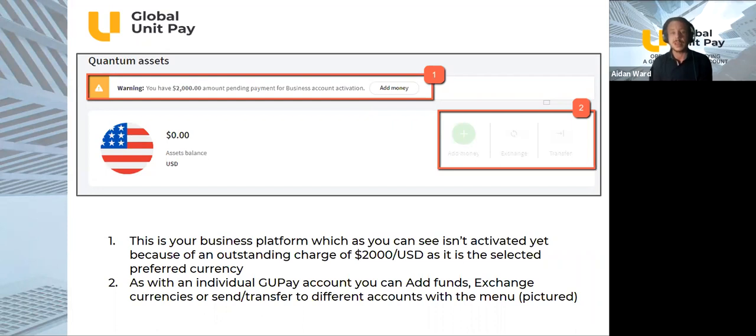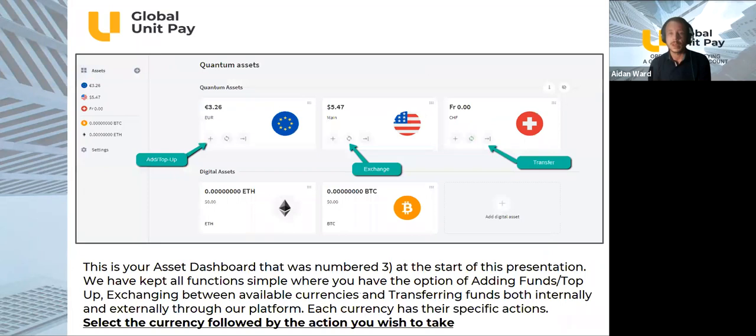So with the business account, all operations are down to 3 components: topping up the account, exchanging between currencies, and then transferring or sending either through another global Unipay account or to an external financial institution. Next slide, please. But that's the business account component all set up.